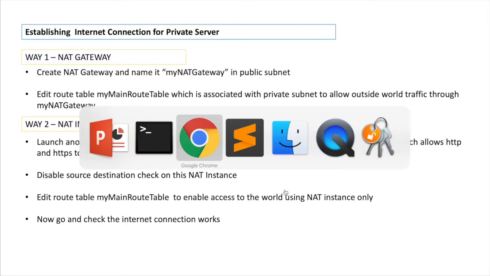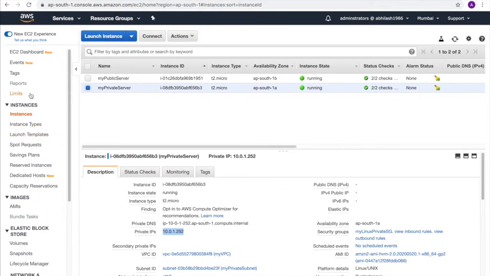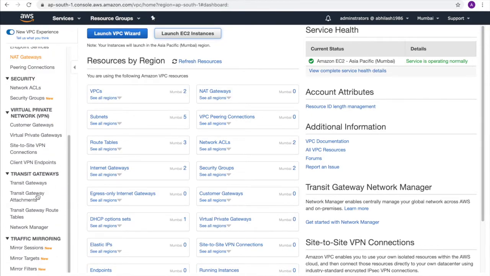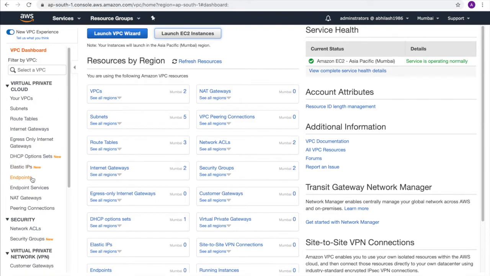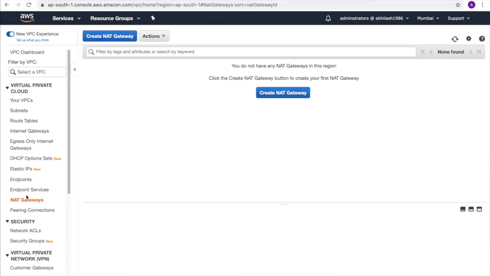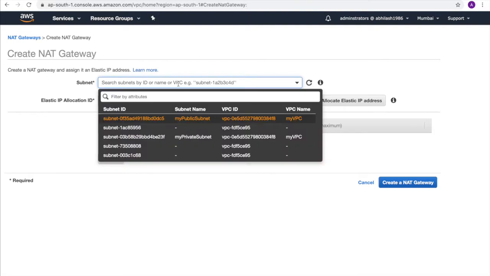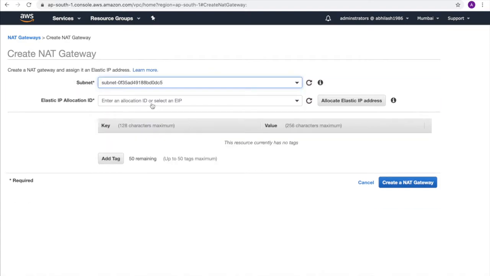So we'll try it through a NAT gateway. Create NAT gateway and name it my NAT gateway in public subnet. Importantly, we are going to launch it within the public subnet, because within the public subnet, this NAT gateway will have internet connectivity, will have association to the internet gateway, but it will be the only point that would allow connectivity to the private servers. So we are going to launch it within the public subnet.